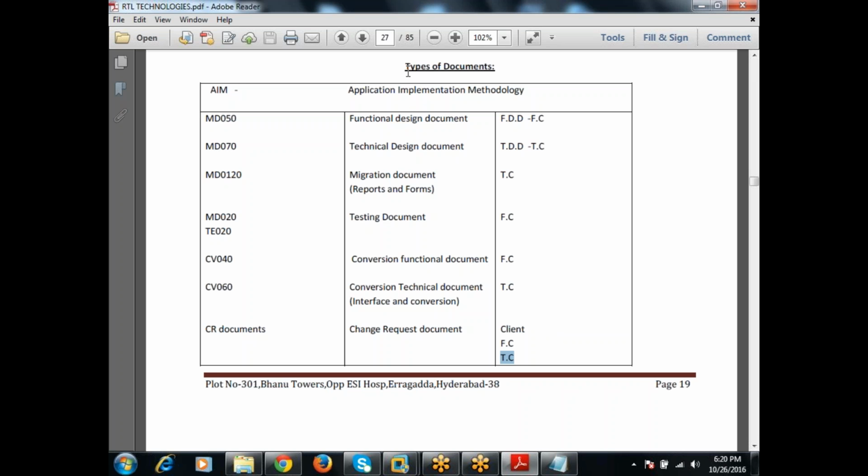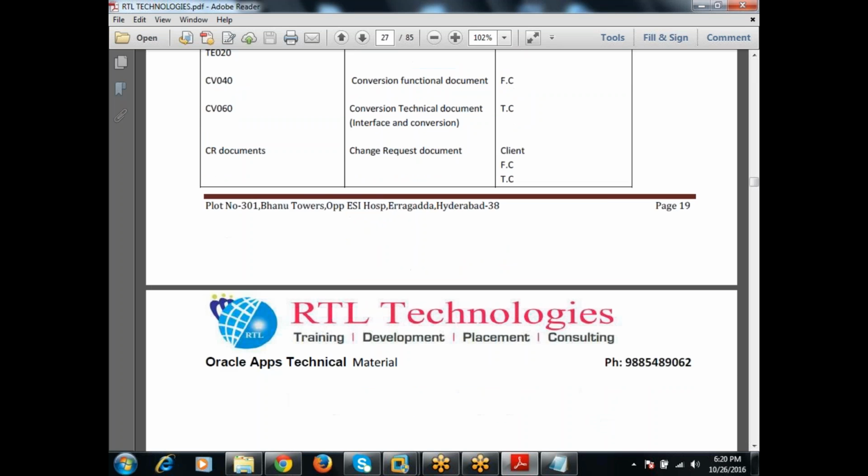So these are the types of documents. It's very important. In interviews, they'll ask what documents you are following, what documents you have prepared, and in that document what exactly you have entered. This they will definitely expect from us. So all that we will see in applications. In our training, we'll prepare those documents. Next.